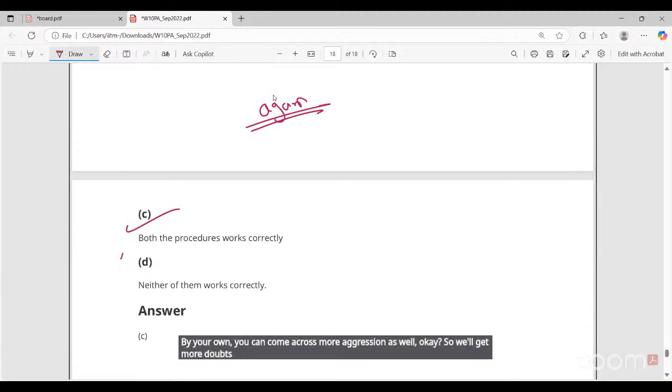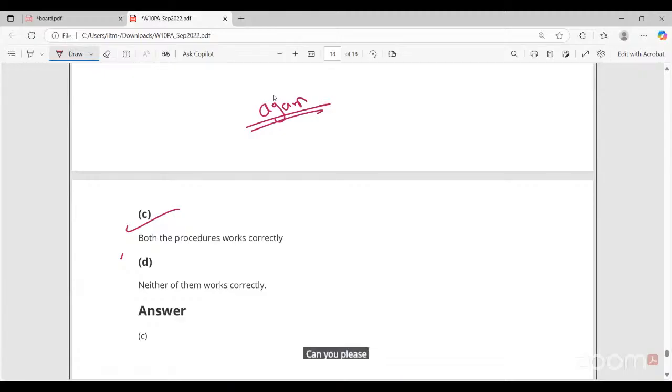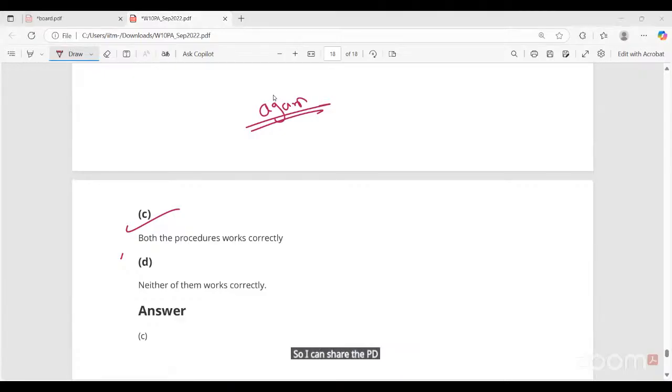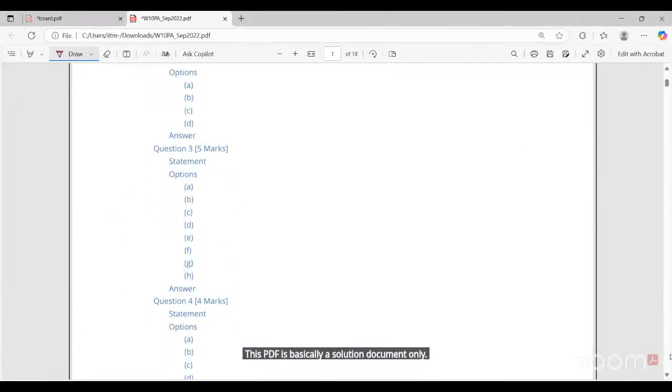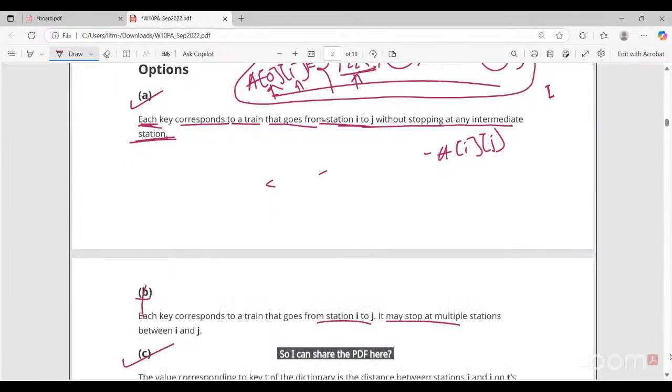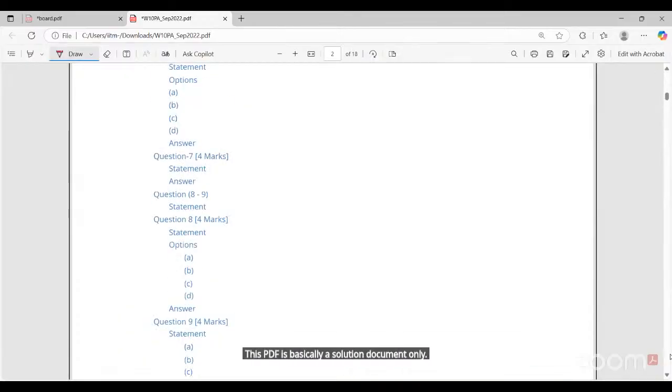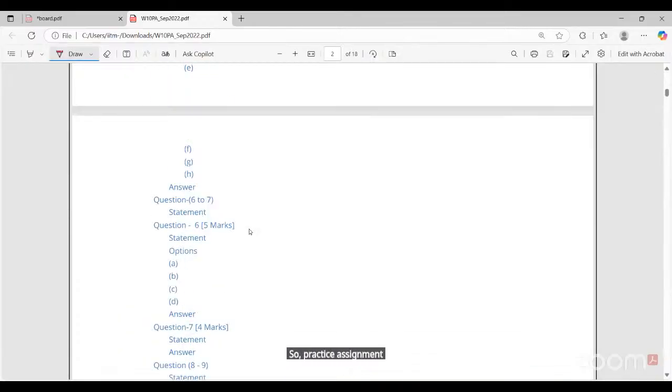So please try to solve the question on your own. Can you share this PDF in the chat? Yeah. This PDF is basically a solution document only. Sir, these are activity questions. So practice assignment question. Week 10, practice assignment question, okay?